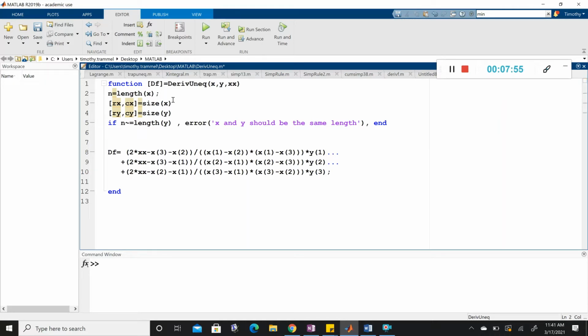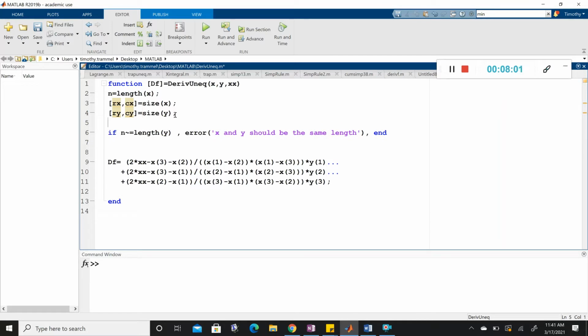And so what we're going to want to do with these is, if the number of columns is more than 1 for either one of these, we have an issue. So if cx is greater than 1, or cy is greater than 1, what do we want to do? We want an error: x and y must be column vectors. And we'll go ahead and end that.